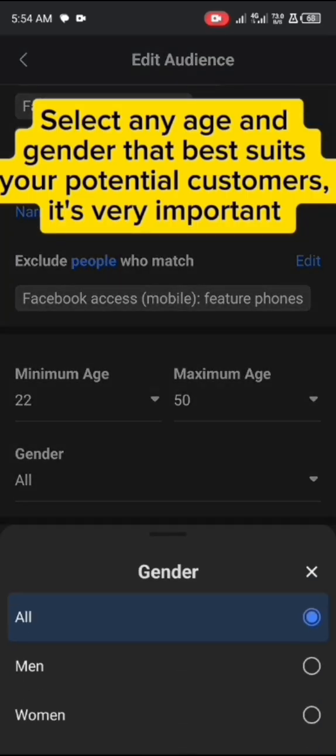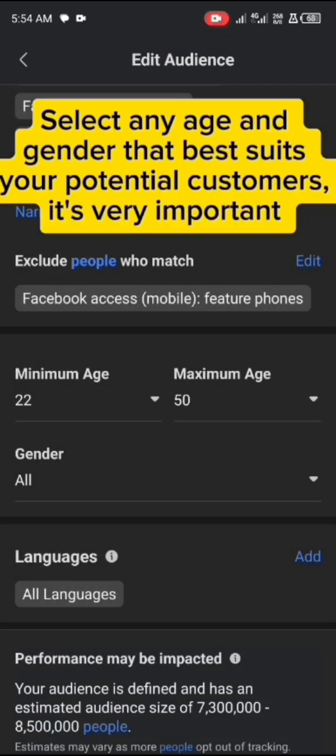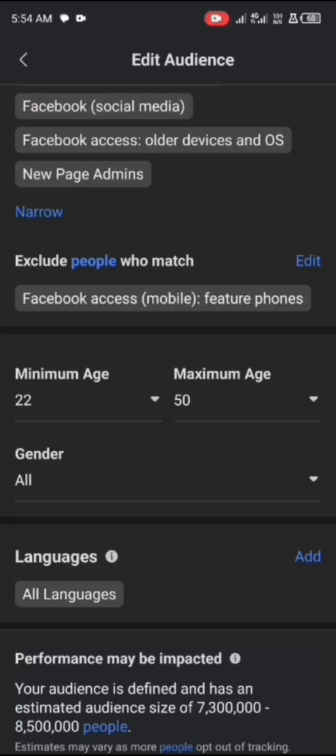If you want women to view it, or men to view it. But for this case, I'm leaving it to all genders. Okay. And then we are done with that. So here it's telling you your expected audience based on all the trimming you have done, all the selecting and excluding and all of that. You are going to have an audience of between 7.3 million to 8.5 million people that might see your post. It's not like all of these people are going to see your post. They are people that fall into the category to see your post. That's what they're telling you.